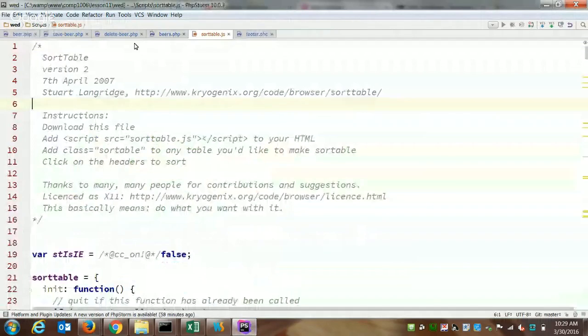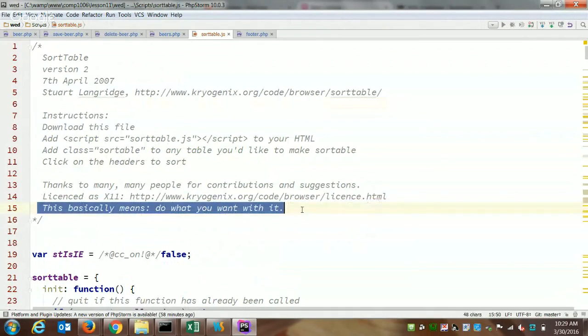You know, the script is old. I wish I'd found this a long time ago. I've spent a lot of time manually writing code for sorting. And he says, here's my license. Do what you like with it, which is great.